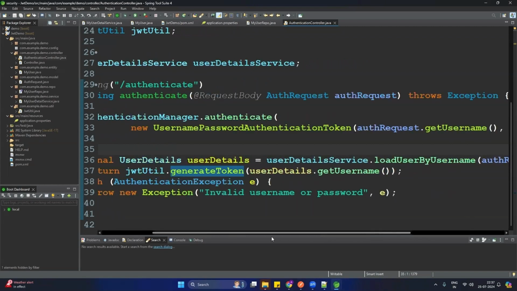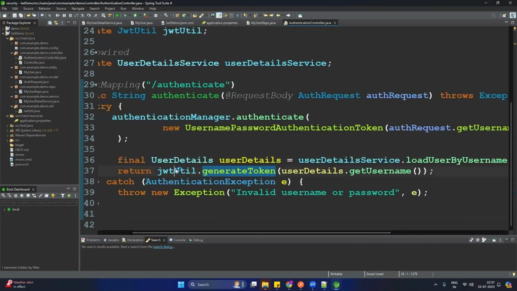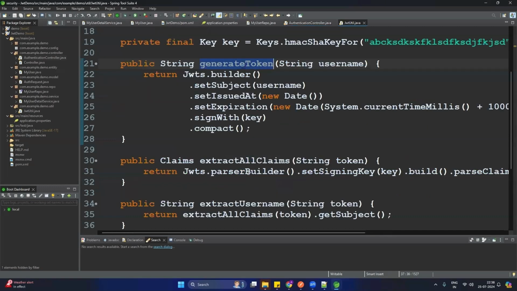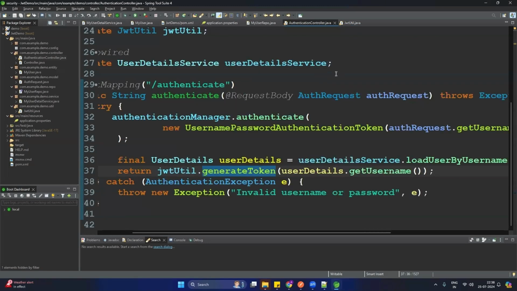First, okay, what we did here, let me show. So JWT util dot generate token, and we are passing a username, because that generate token method needs a username. I have already shown you this is a generate token method and it needs a username. So we are passing the username here, and we are getting this username from that user detail service, which we already created.